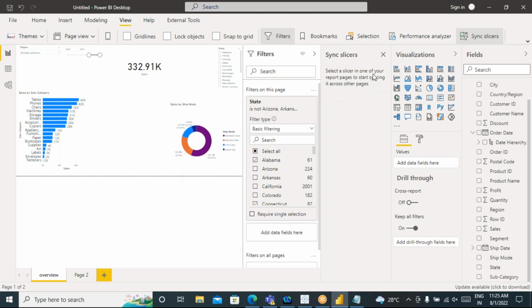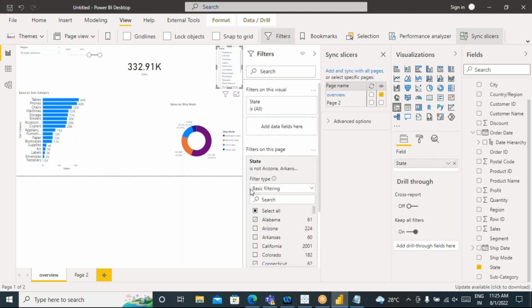Select the slicer in one of your report pages to start synchronizing it across other pages. I want to synchronize my state slicer, right? Select this slicer. In page 2 I have a slicer I want to synchronize with, and I can select it. This particular slicer can be synchronized with the slicers in page 2.